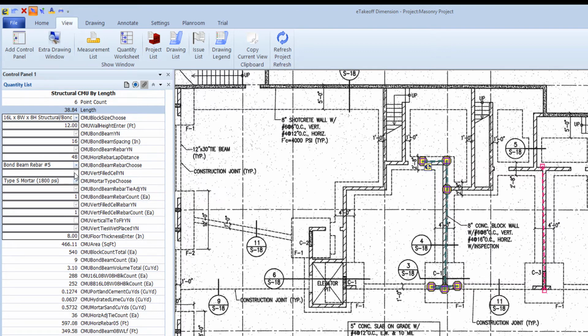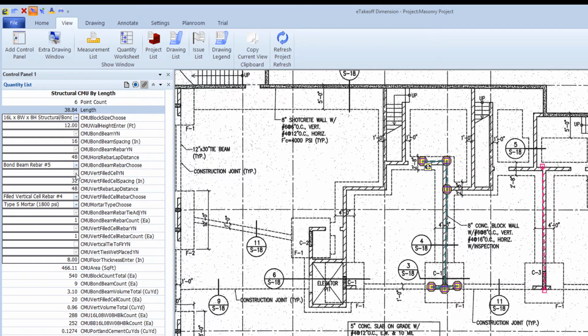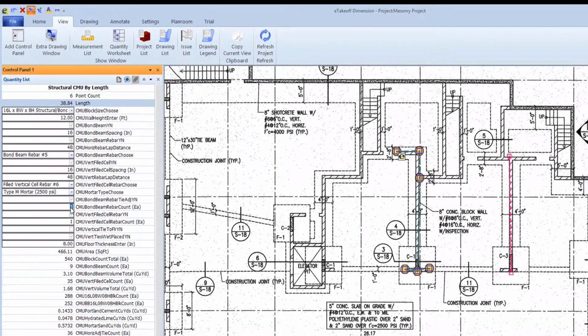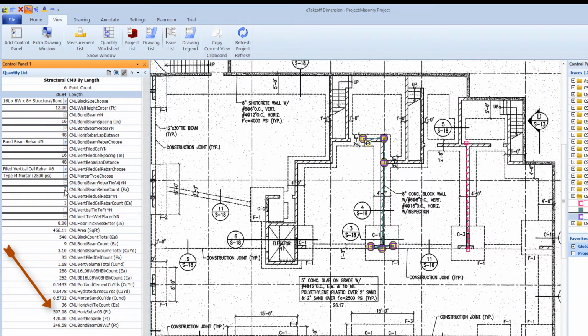Are there vertical filled cells? Choosing this opens up other input items. Choose the rebar size, the spacing. Choose the mortar type. This changes the sand, cement, lime ratio. You can have up to 2 rebars in each bond beam. Entering 2 doubles the rebar.